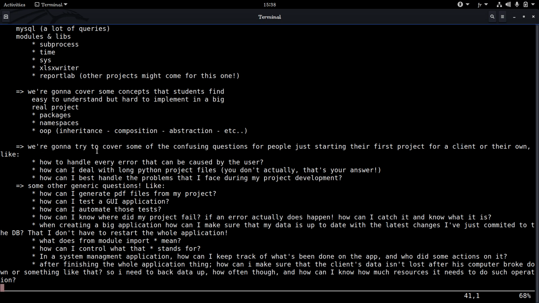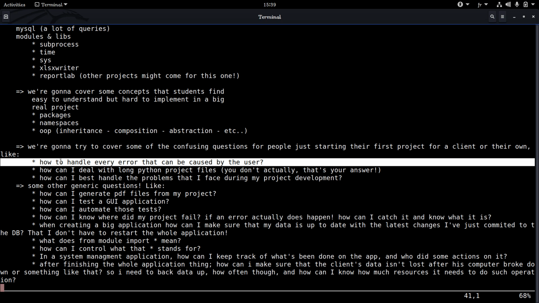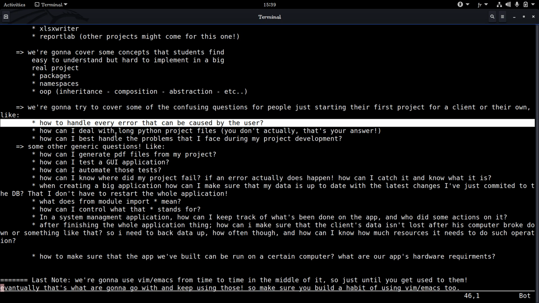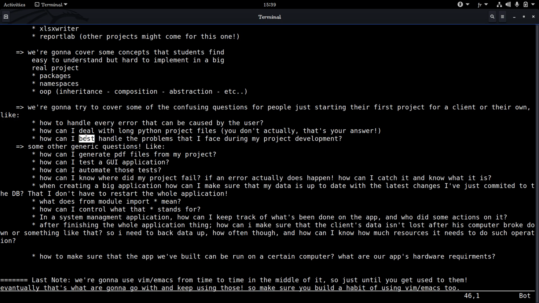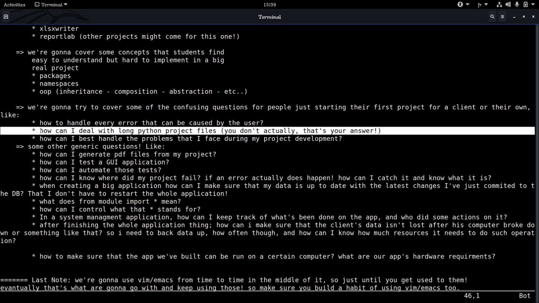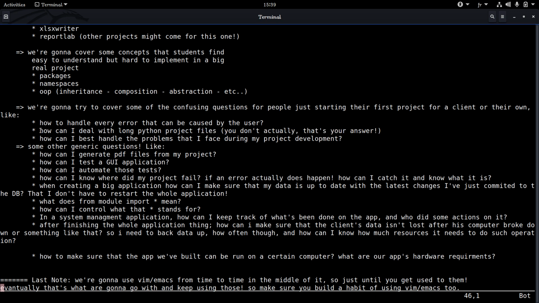So like how to handle every error that can be caused by the user. And this is actually one of the confusing parts that I have faced. So you are building something that actually works, but what if the user inputs the wrong number or the wrong characters or the wrong data type, and that sort of thing. So how can I deal with long Python project files? So you don't actually, that's your answer.